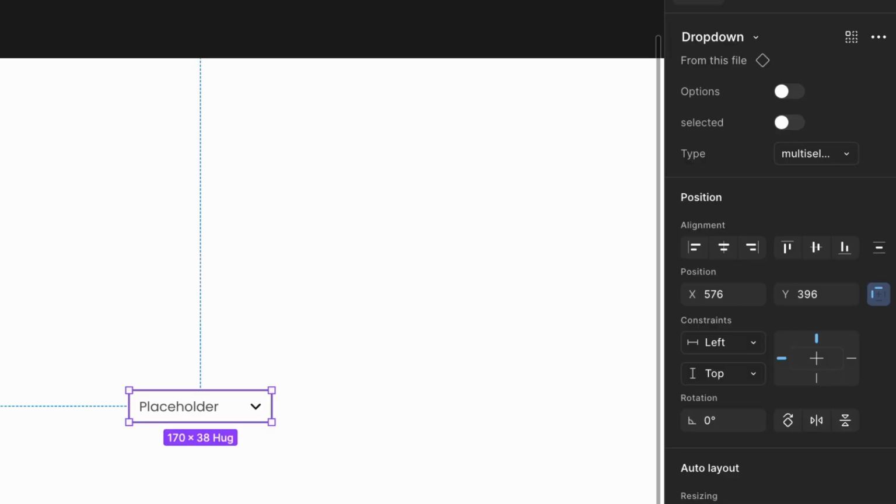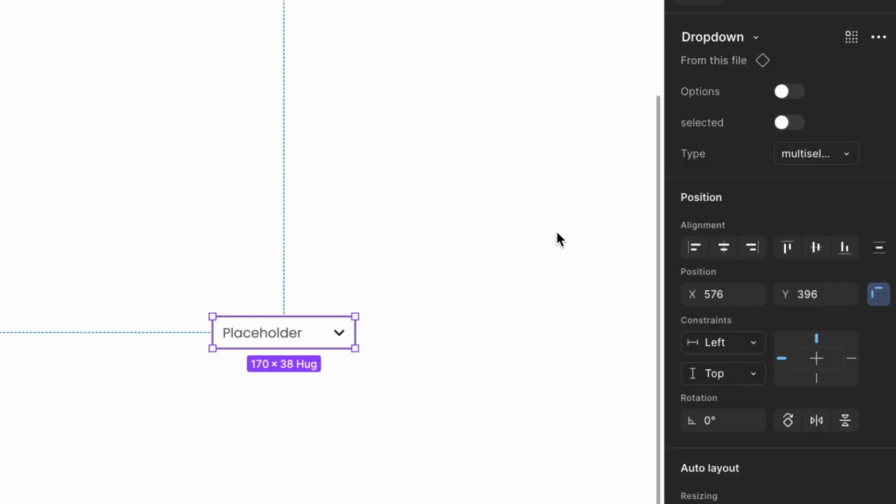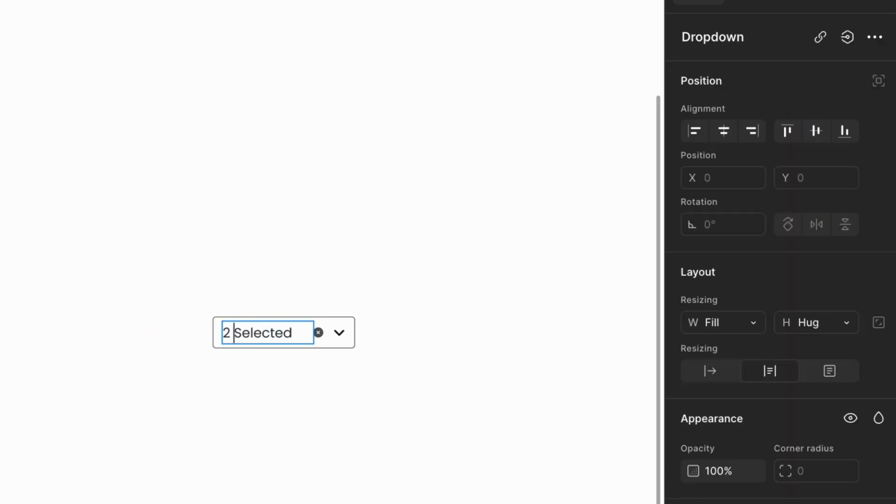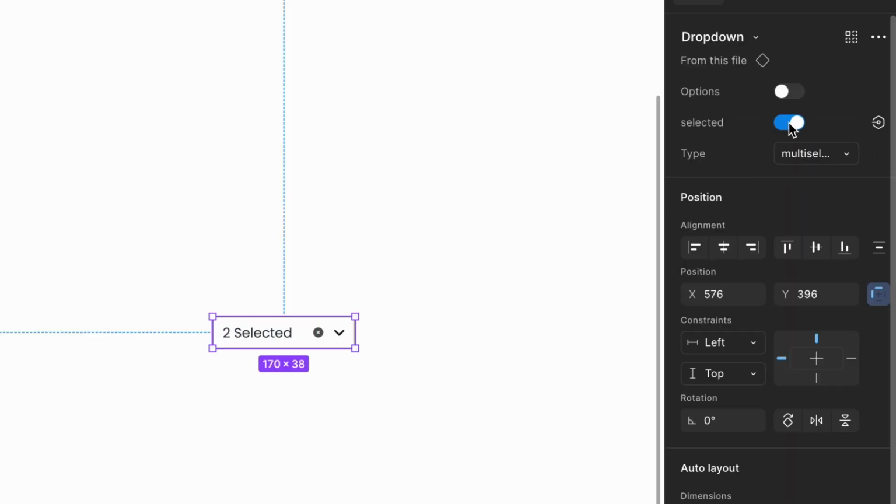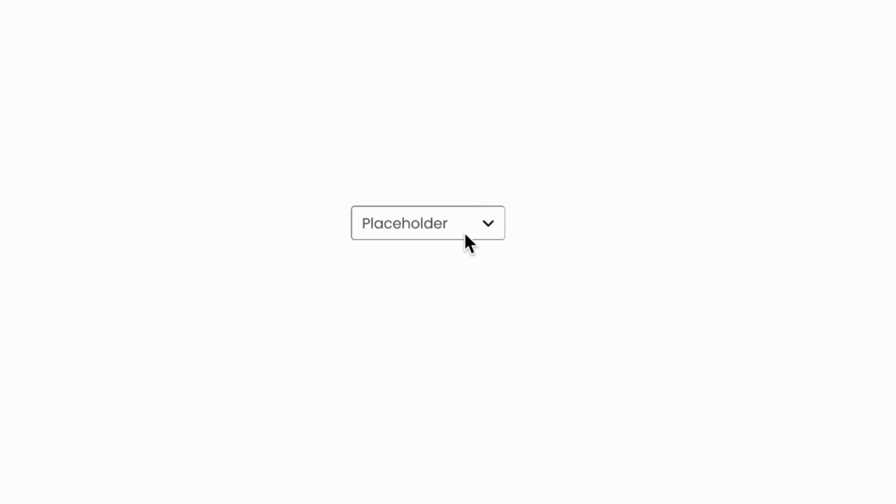Let's try updating the selected text. For the Multiselect dropdown, we'll change the label to something like "To Selected." Now go to Preview mode and test it. When you click, the dropdown options appear as expected. But after selecting items and switching to the selected state, the text doesn't reflect the update we made; it still shows the default text. Let's go ahead and fix this issue.